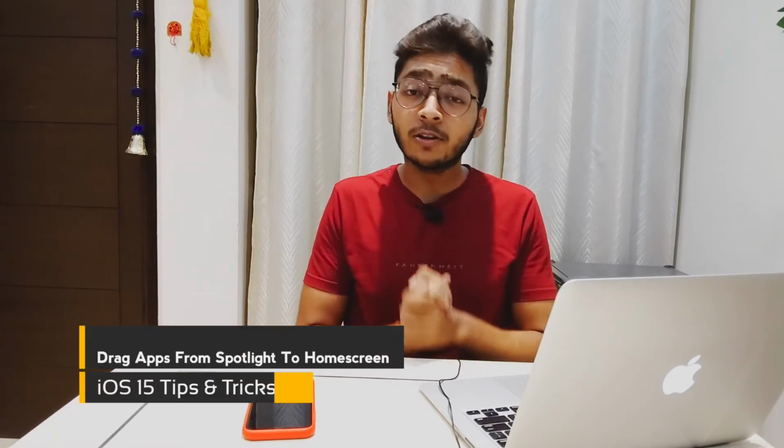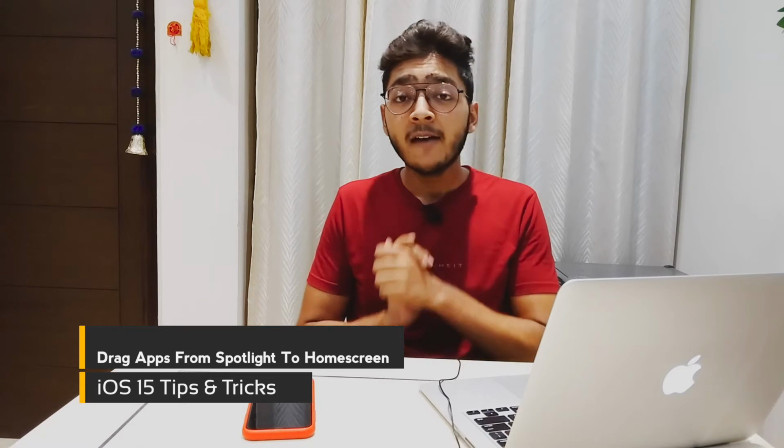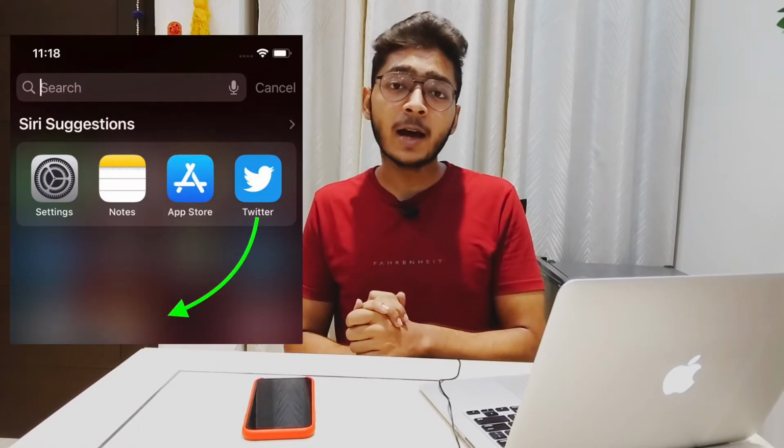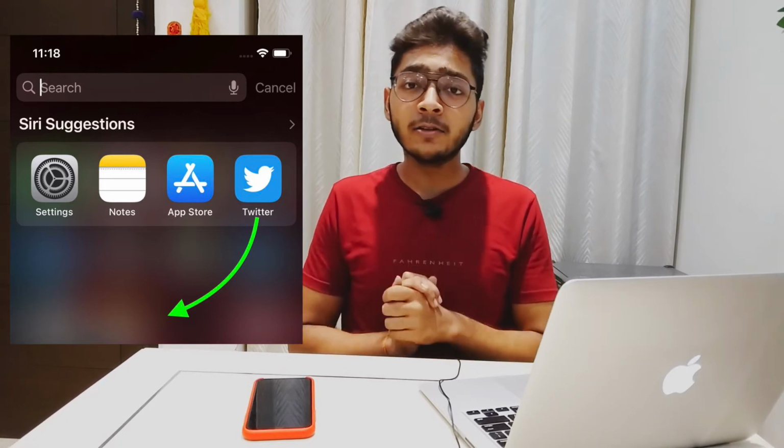Now next we have an option where we can now drag the apps from the spotlight search to the home screen. Yes, suppose you search something in your spotlight in your iPhone, like you have searched for an app called Twitter, and you want to pin that Twitter app to your home screen, so it is possible.